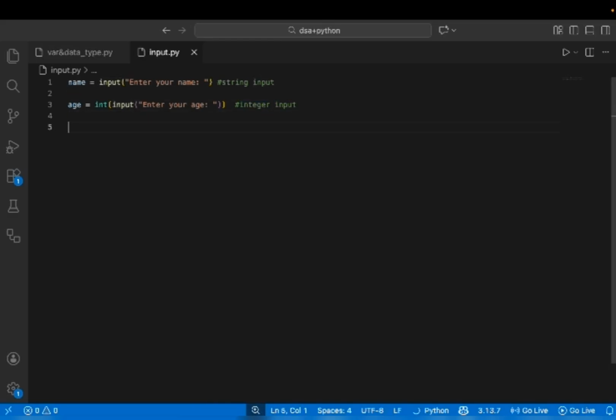And the same goes for float input, like height. Same goes for the other data types of input. Whatever data type we want to take input in, we have to write that data type first. Then we will proceed with our input function.